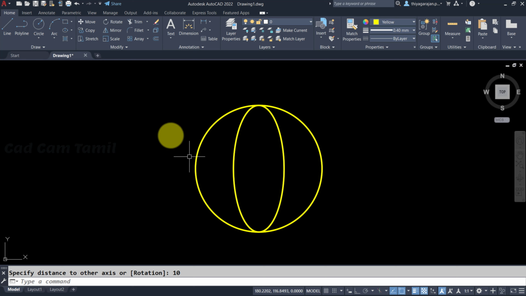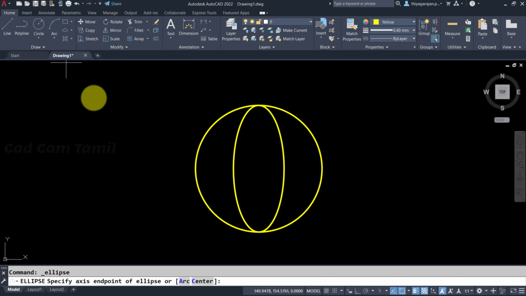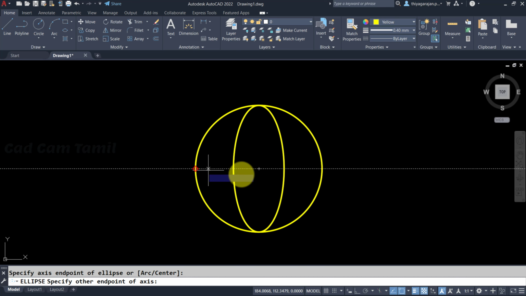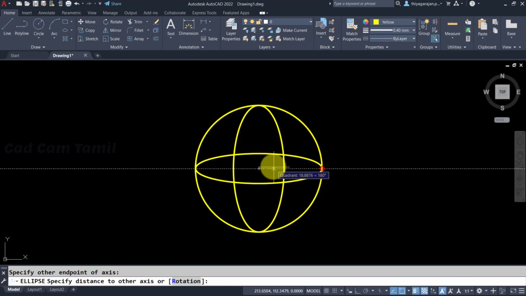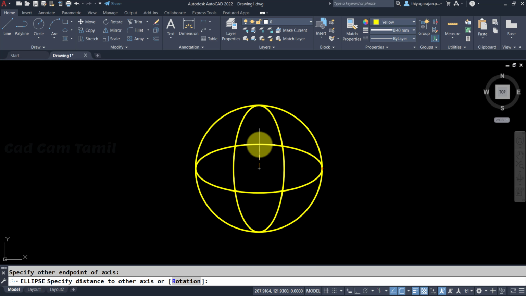In a similar way I am going to construct the ellipse using axis end point. So this is the major axis. Then the minor axis. This is the axis end point. Distance is given, so I cannot choose rotation. So I am going to give the distance 10.